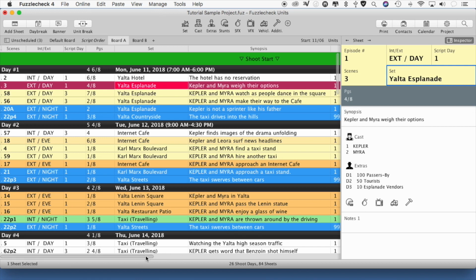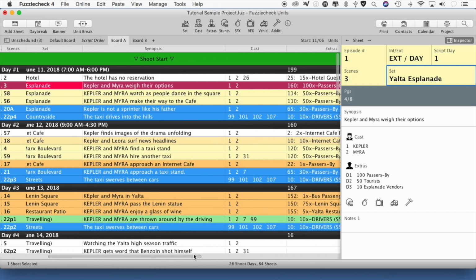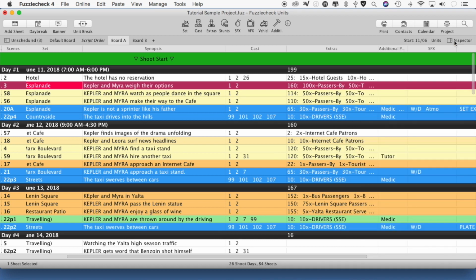The inspector is how we get details of the elements in the strips, but how do we get to the information about the elements themselves? That's this row of icons across the top here. Each icon represents an element's category. Here we have set, cast, extras, stunts, and so on.